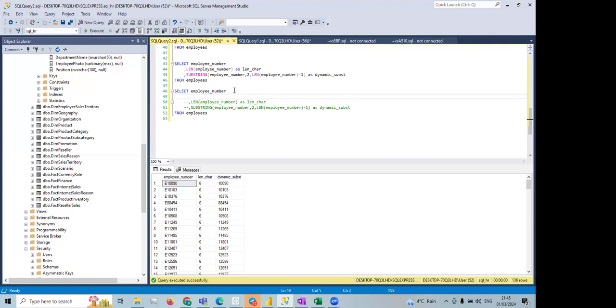We can also use the left. We can get the left part of a character under the substring. We get the left part of a character or the right part of a character. Right. So what do we do? How do we get that? Left.